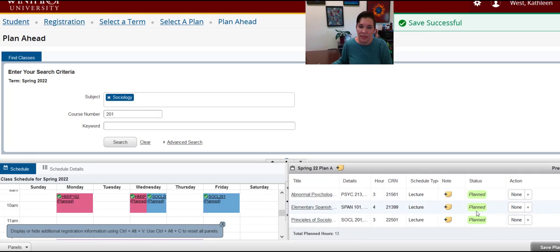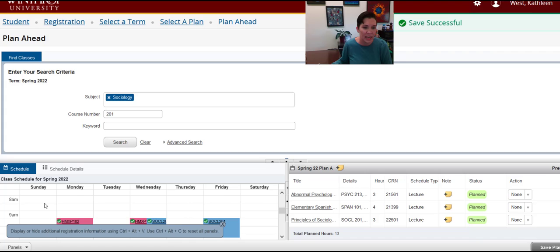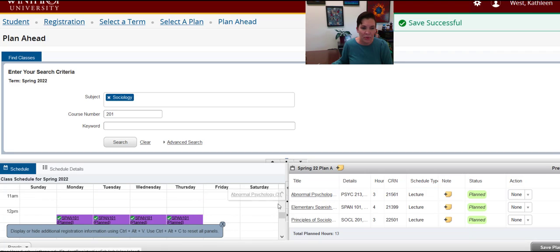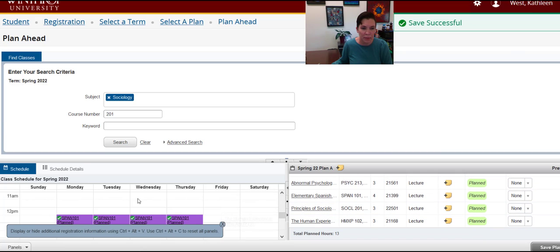At that point, you'll see that these will turn green and it will say planned. What's also really neat is that you're going to see it will start to build a schedule over here so you can actually see days of the week. All right, so you can see I put for myself abnormal psychology, Spanish, sociology, and HMXP.